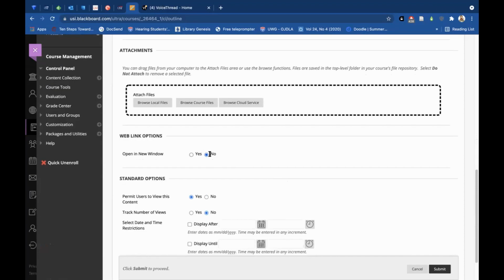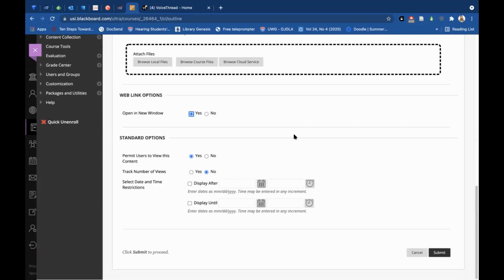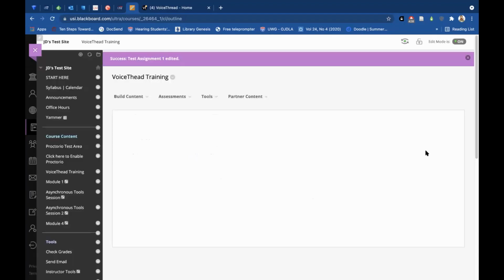By default, it does go to no on here, but we do need to change that to yes, so it opens in a new window. It will pop open a window otherwise, telling us that it needs to change to open it in a new window. And again, we've got our general standard options here in Blackboard that you can change as needed. So I'm going to go and click on submit.